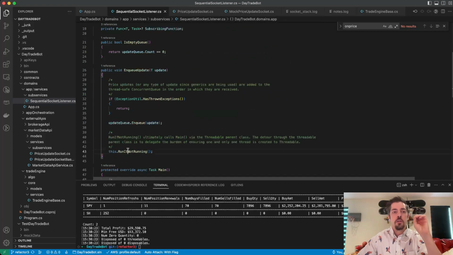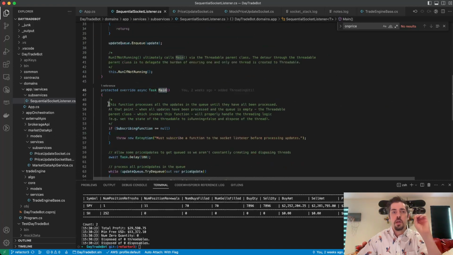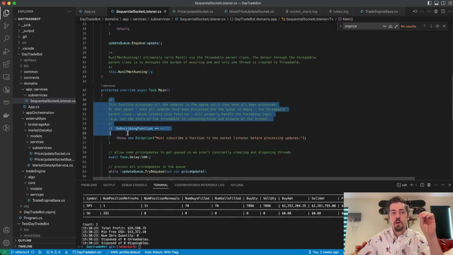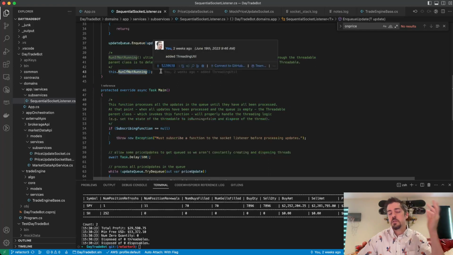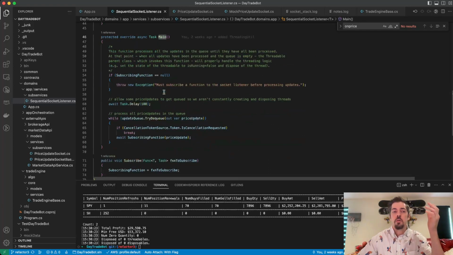So when I say runIfNotRunning, it's going to run the main method here in a new thread if a thread is not currently running, and if a thread is running, it's just not going to do anything because this main method is already running.